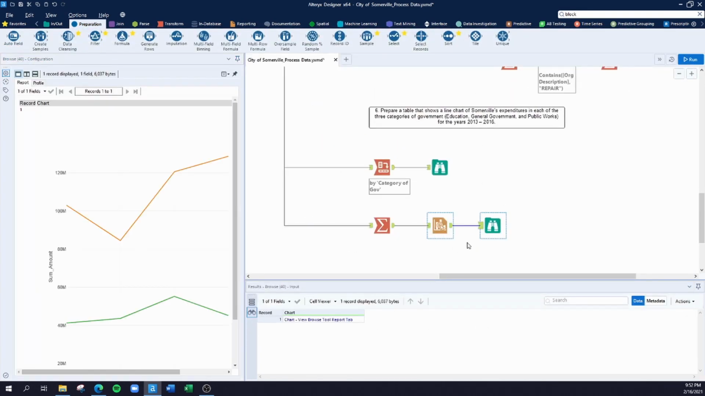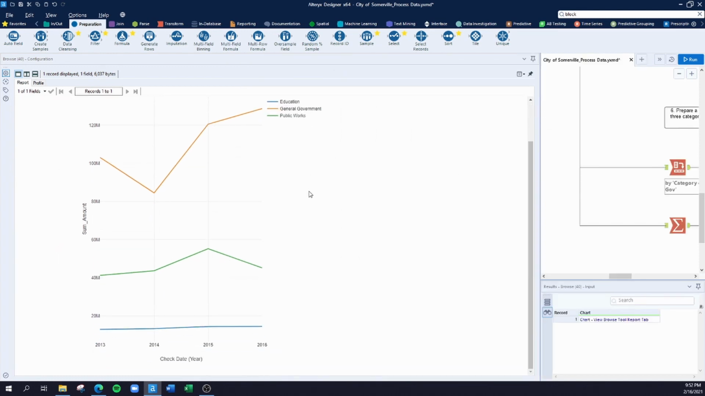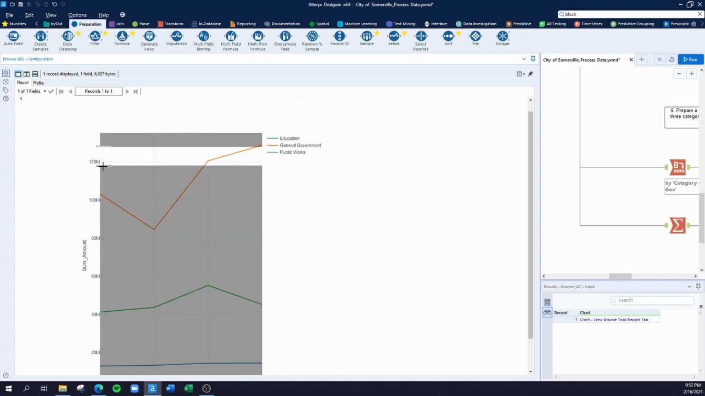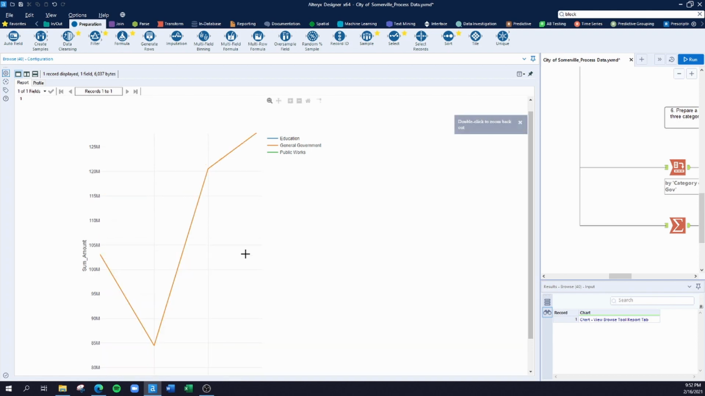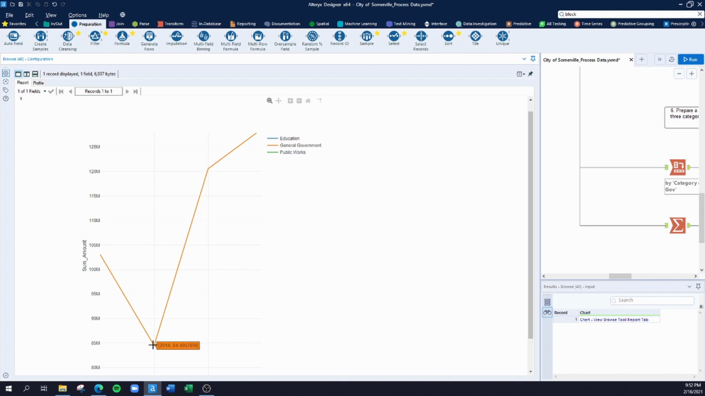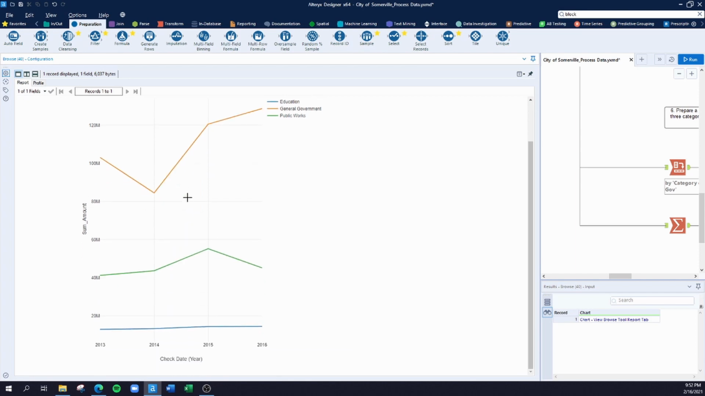If I want to look at this data set in the Browse tool, you'll see it show up in the configuration pane or the configuration window. If I drag this out, it'll give me a nice clean look at the data, and it'll also let me do a little bit of a zoom in, which I think is a really cool feature. So I can actually take this part of the chart, highlight it, and now it'll just show me that piece, right? So now I'm just looking at the general government. I can go to each one of these points and see the amount that was spent. And if I double click, it'll zoom me back out into the whole table.